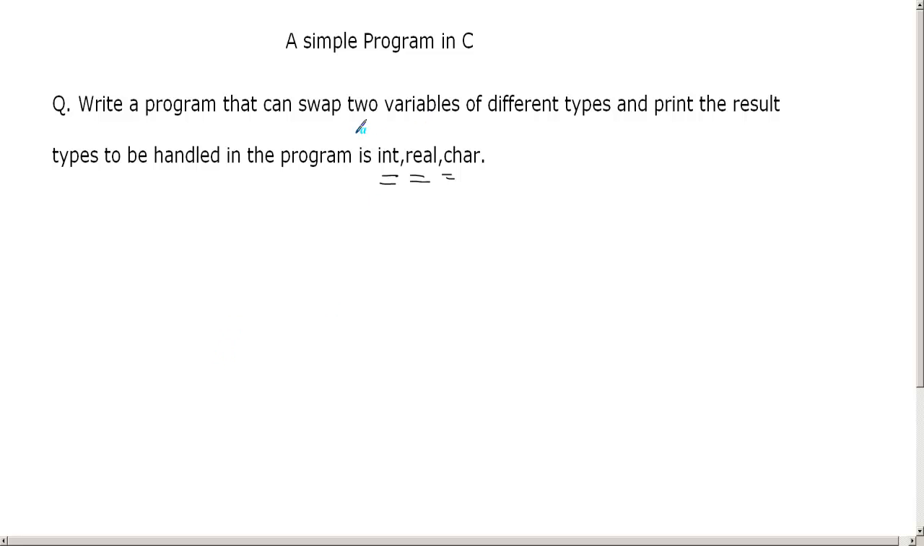So let us first write a small C program. The program is to swap two variables of different types and then print the result. Now the types can be different. It can be int, it can be real, it can be char. In order to write it in C, the dumb way is to create three different swap functions.